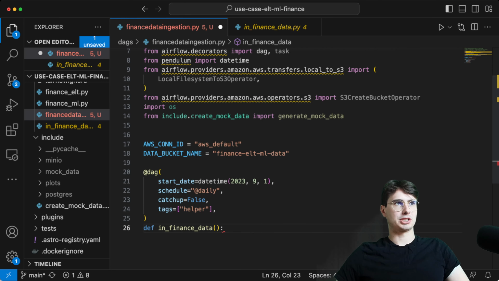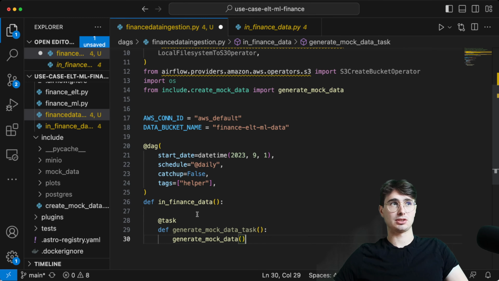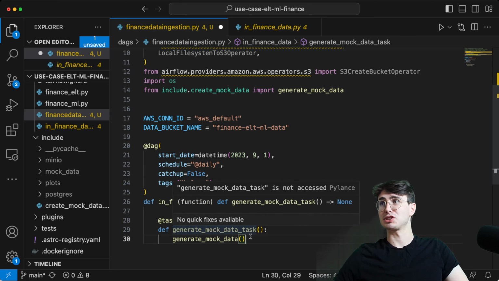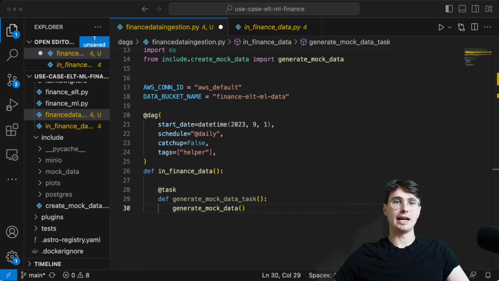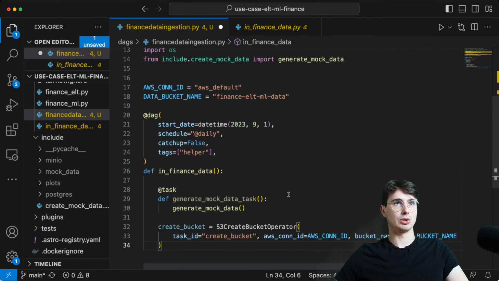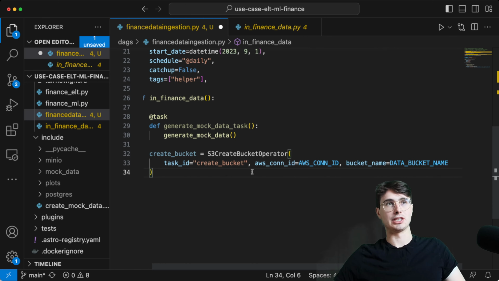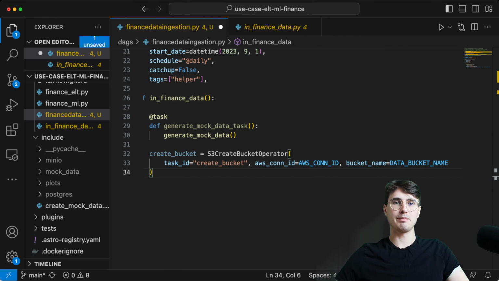Then after that, we'll initialize our DAG in finance data, and we will create our first task. So in this task, it's going to be real simple, which is just a Python decorated task that's going to call that Python script that's in that include directory. And then we will create a bucket within our local MinIO S3 bucket. So again, using that data bucket name.